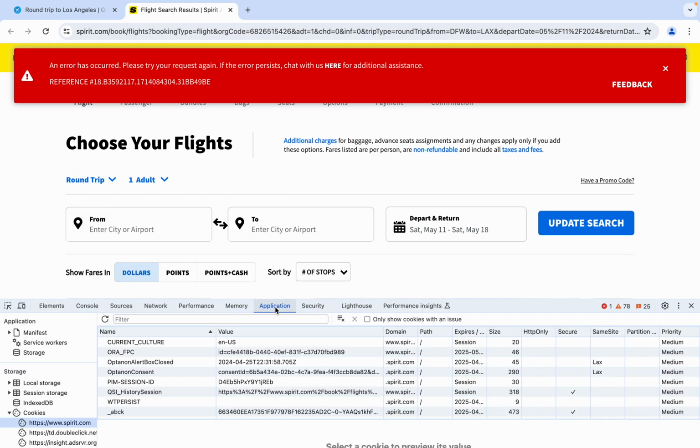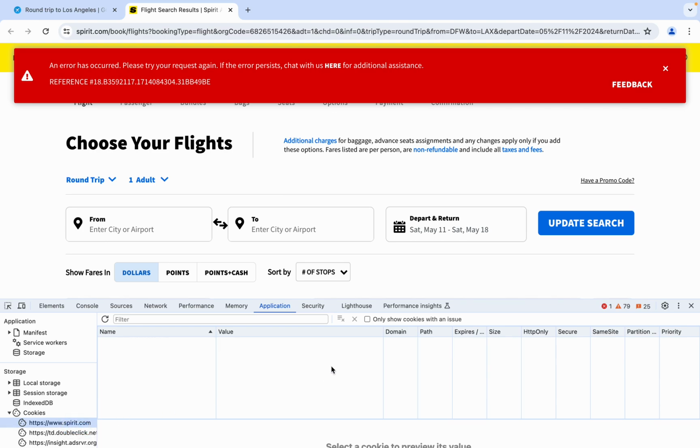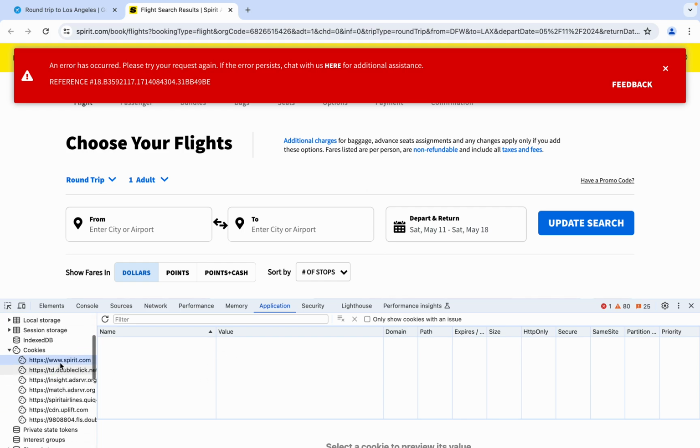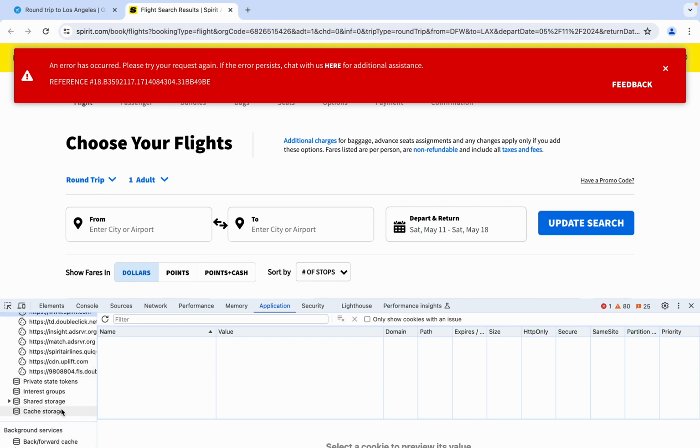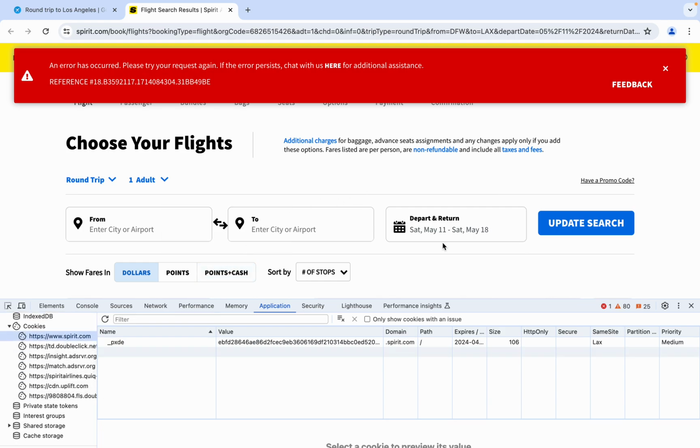In the application tab, you can right click on that and clear this cookie, and all the data of spirit.com will be cleared. Similarly, you can see all these websites you have visited, and you can clear all these data if you want. The next option is the best one you can do.